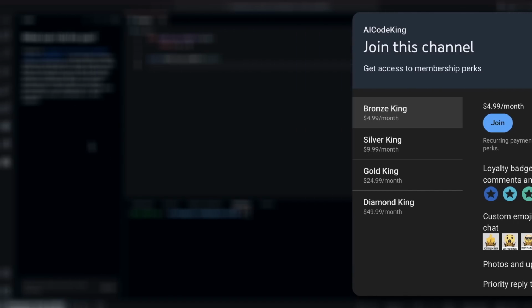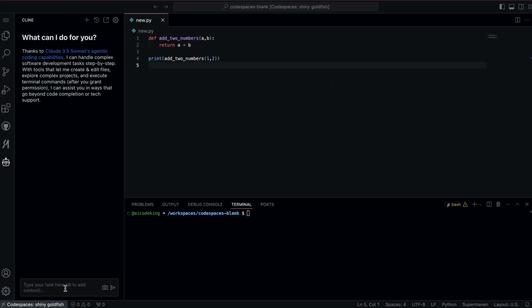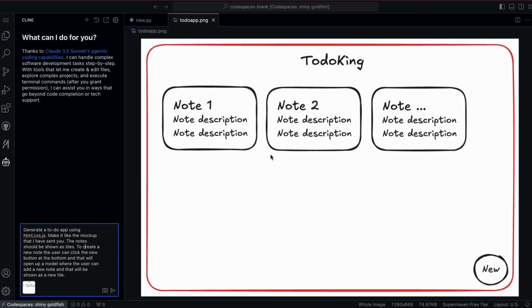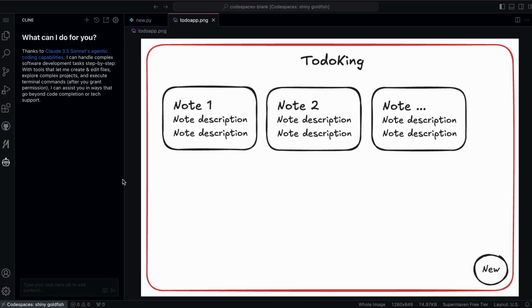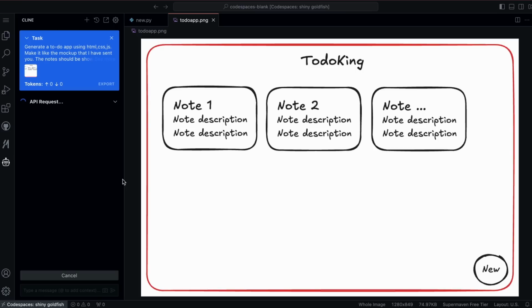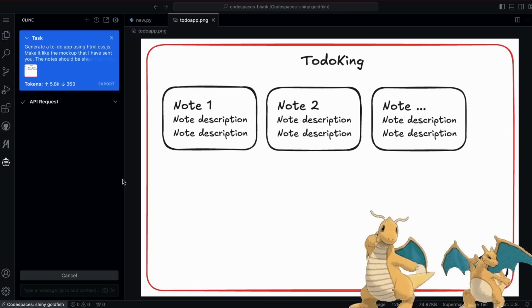Anyway, for now, let's just create a simple to-do app. I'll give it this mock-up of how I want it to look, since Gemini is multimodal and still free. So, let's send that over. Okay, it's doing it now. Let's wait a bit.